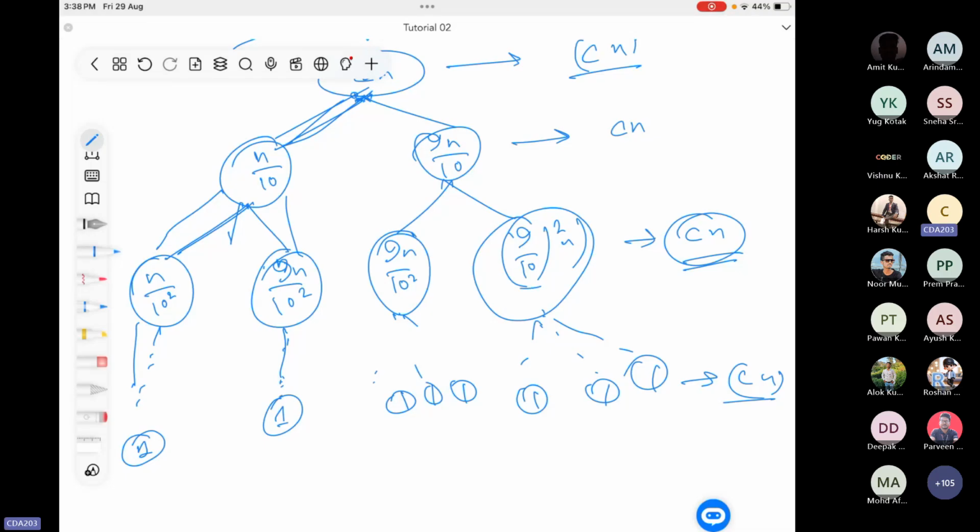This one you multiply with factor 9 by 10, which is actually smaller than this factor 1 by 10. So when you compare, 9 by 10 is actually greater than this 1 by 10. So this 1 by 10 will decrease rapidly, and this 9 by 10 will decrease slowly. So the longest height will be on this path, up to which you reach at the bottom.